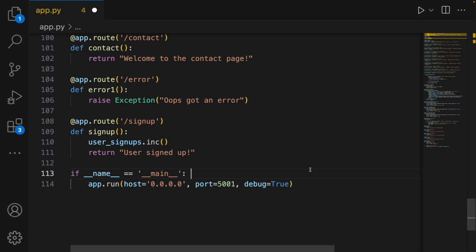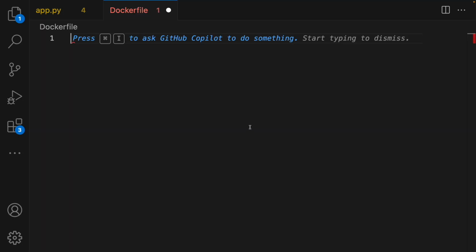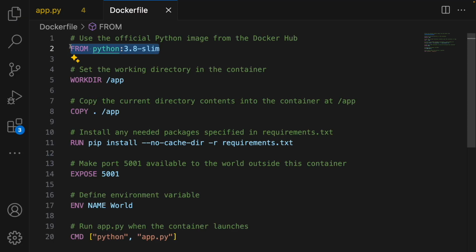Okay. Next, we are going to talk about how we can containerize this application using Docker. So in this Dockerfile, we are going to package our app and its dependencies into a portable container. So this is how we are going to start. We start by using the official Python Slim image. This gives us a lightweight base with Python pre-installed, which is perfect for running our Flask app.